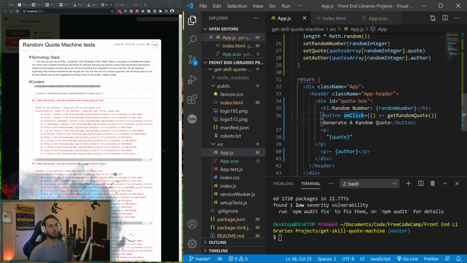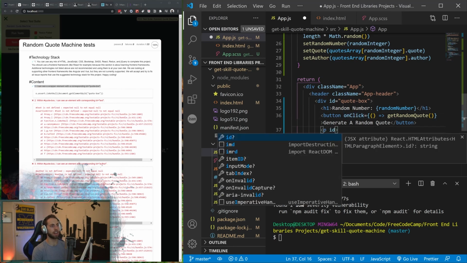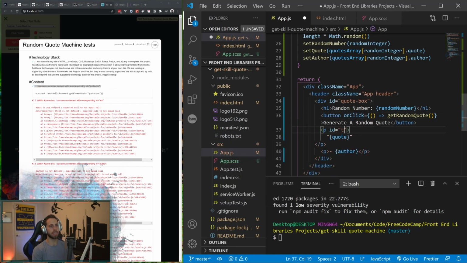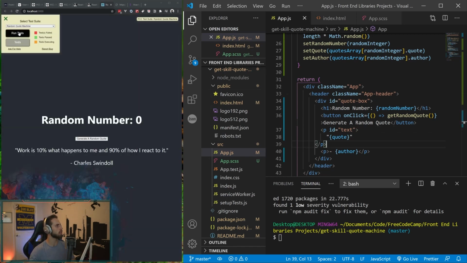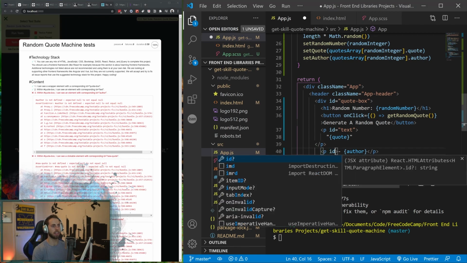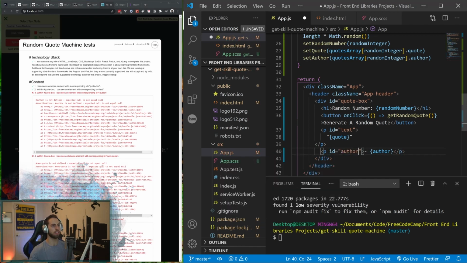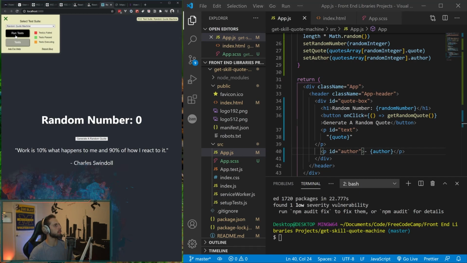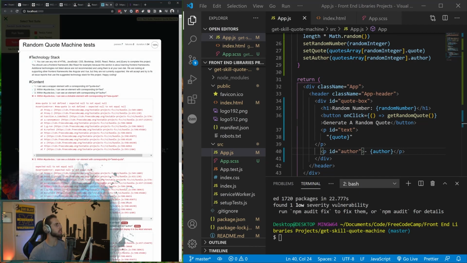So that's probably going to be our quote down here. So we'll just give this the ID of text. Now we should pass this. Ooh, look at that. We got the ID text. Now we need author. So we just go in and we add ID of author. Whoa, we jumped up there. 7 out of 12 pass.